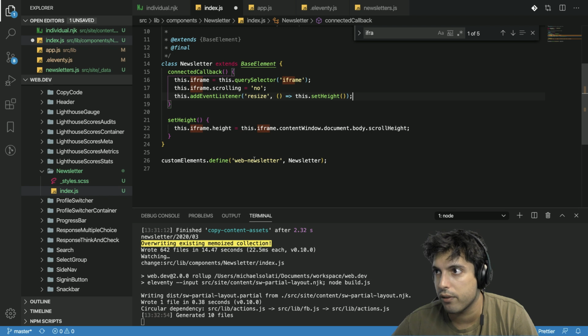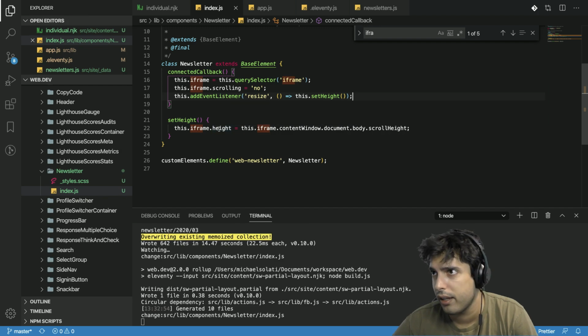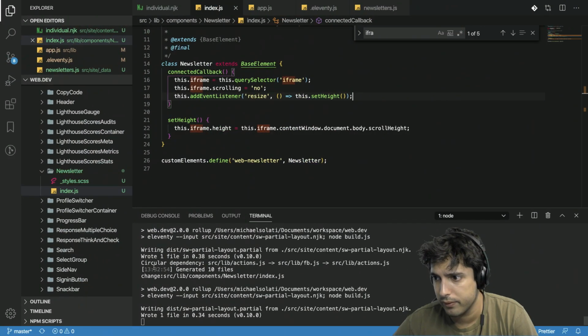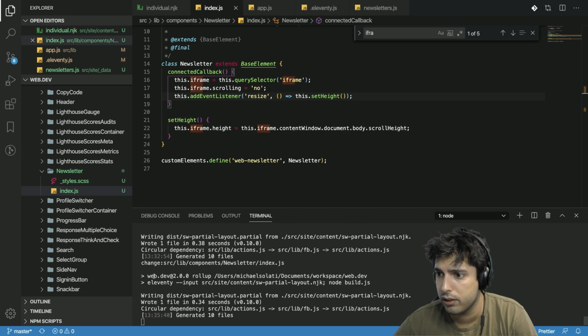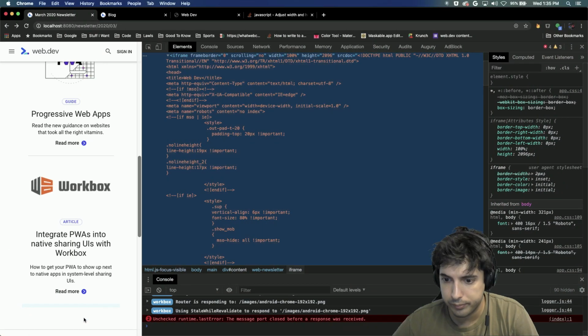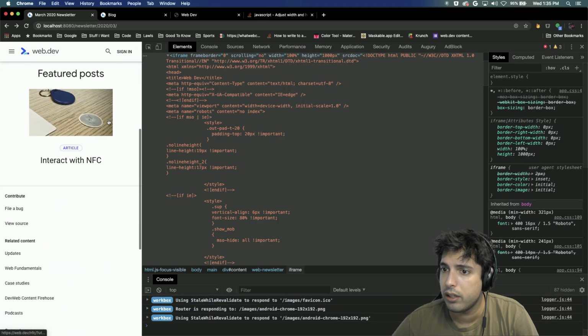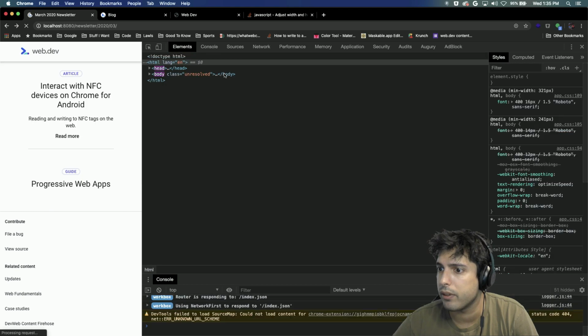So now we have an event listener on the newsletter element, this web newsletter. So if the size of it adjusts, then we will quickly update the height of the iframe, and this should be sufficient, because if the width of the newsletter adjusts, then the width of the iframe is going to adjust. So let's save that. That should rebuild hopefully fairly fast. Okay, let's give this page a refresh. Give it another refresh.